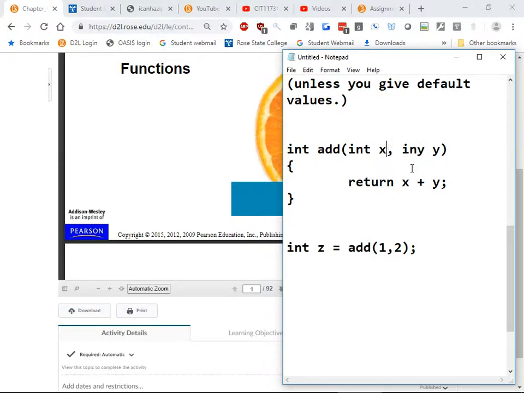But I could provide default values. I could say that by default, x is equal to 0 and y is equal to 0. So I could do this. Now I don't know why, it doesn't make sense for this function. So I could call it again like that. And when I do, okay, that's just totally silly. So I'm going to give different default values, like 2 and 3.